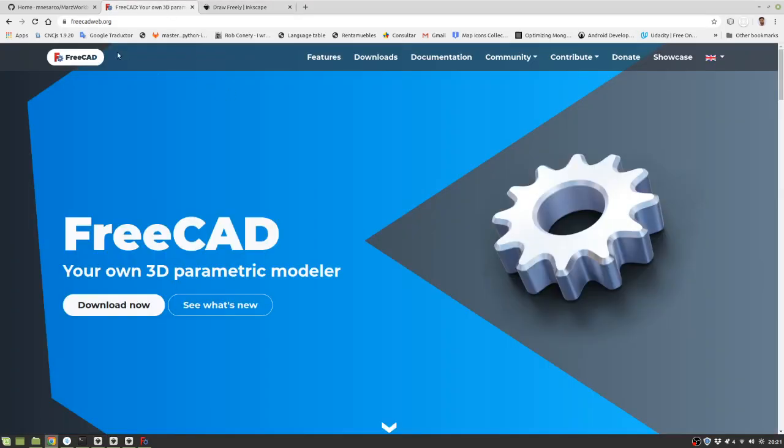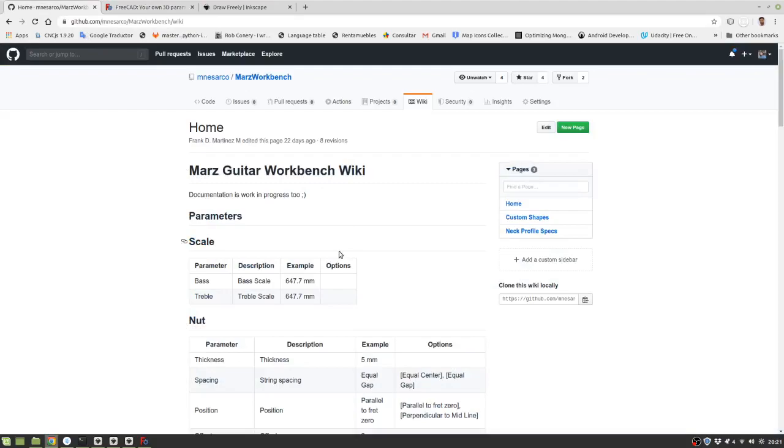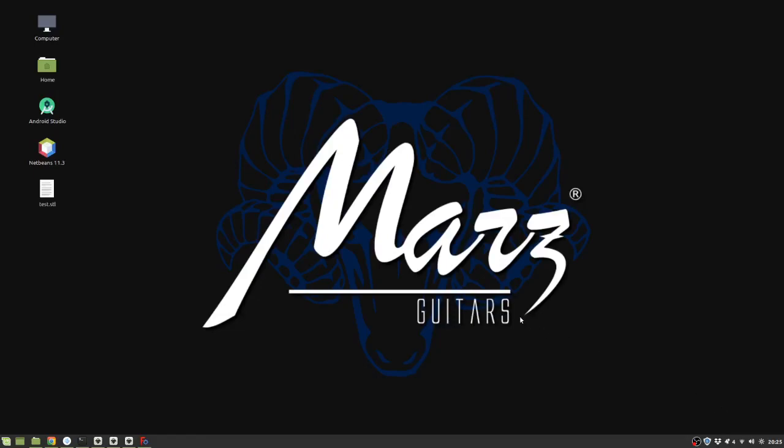Inkscape, FreeCAD, and MarzWorkbench. Those are the tools that we will use in this demo. Okay, let's start. We start with the 2D templates. They are not required, but of course are part of the design.